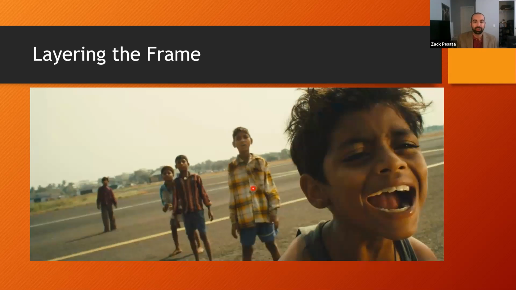Here's another example of layering the frame and how we see one, two, three, four, five subjects all placed in the frame with a bit of deliberate framing of how we're placing each subject in the frame.